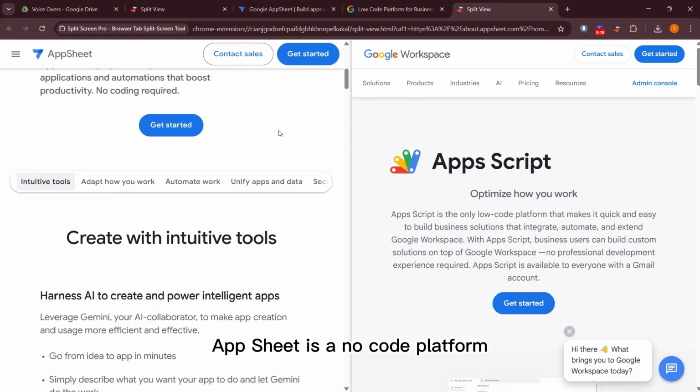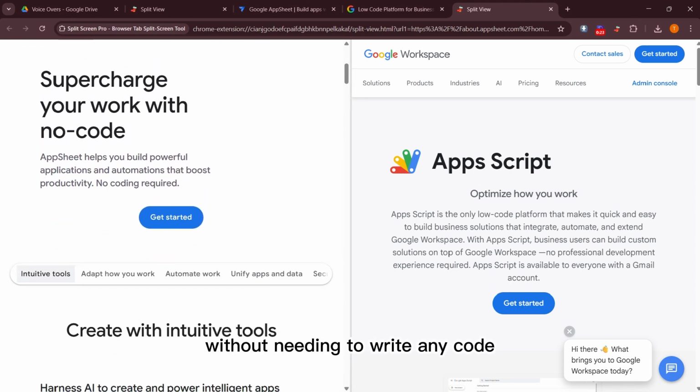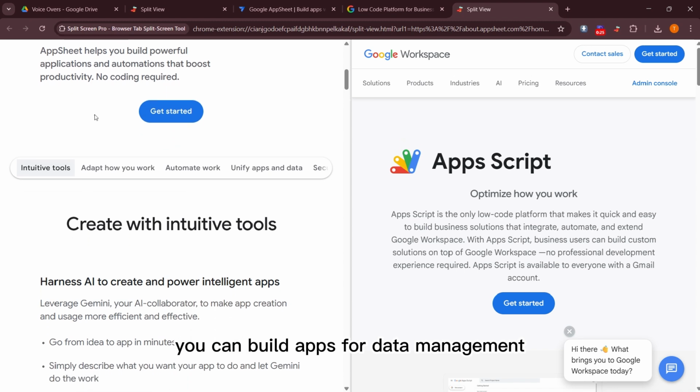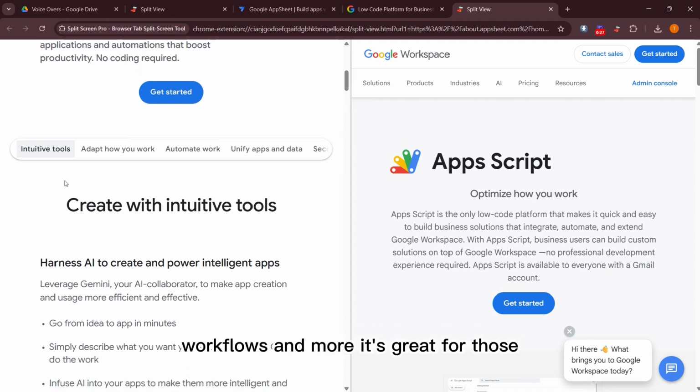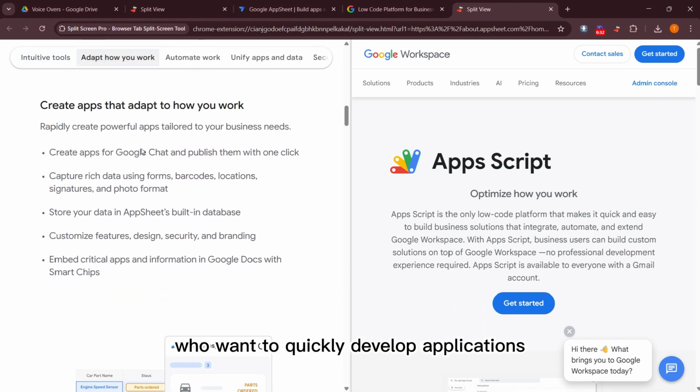AppSheet is a no-code platform. It helps users create apps without needing to write any code. You can build apps for data management, workflows, and more. It's great for those who want to quickly develop applications.